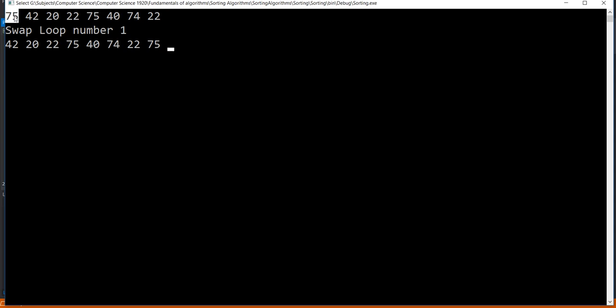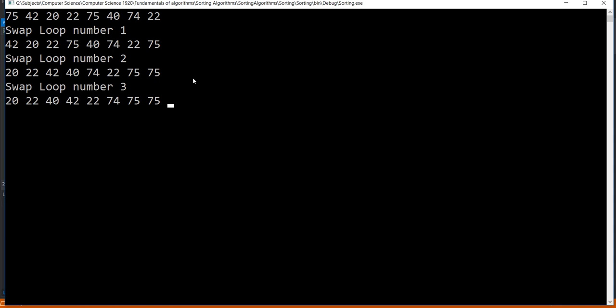Okay, so as before, the 75 on the first swap loop has moved to the end. It just so happens that this has got two 75s, but one of those has moved to the end because it is the largest. We go through loop number 2, and that other 75 is joined over this side. So what should we expect next? We'd expect the 20 to stay where it is, the 22 to stay where it is, the 42 and the 40 to swap, and the 74 and the 22 to swap. So let's see that in action.